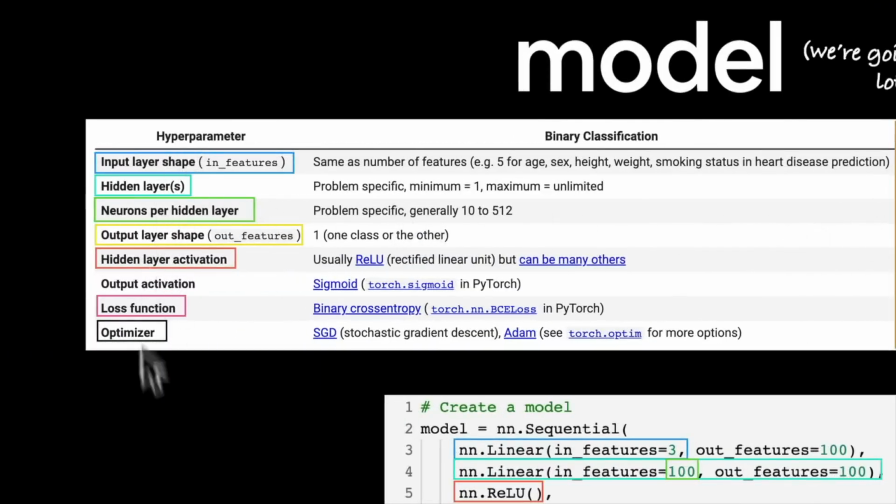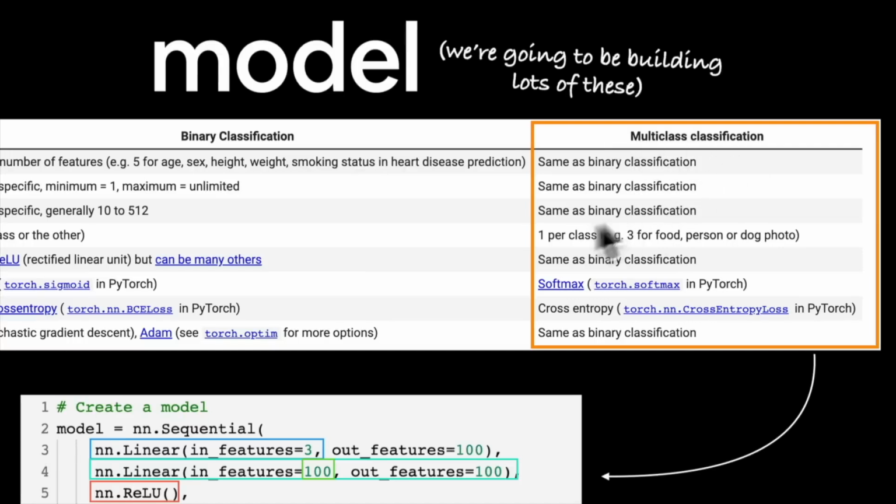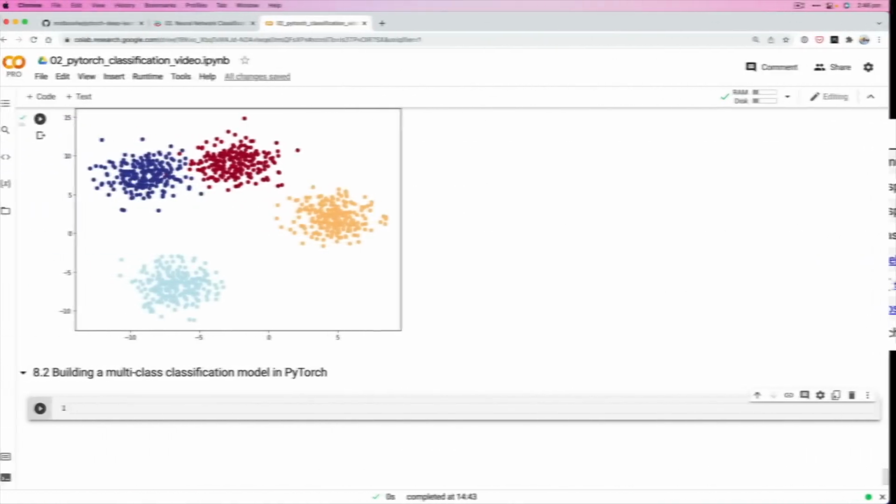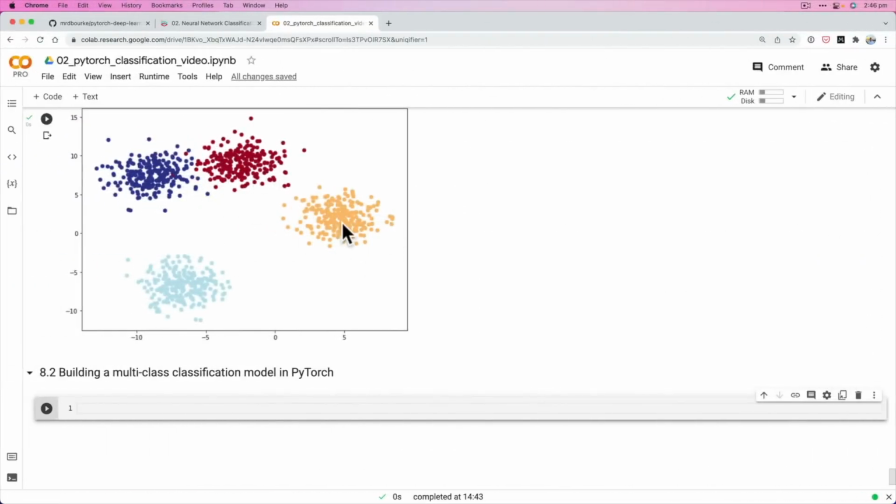Remember, you can change any of these because they're hyperparameters. For the output layer shape, well, how many output features do we want? We need 1 per class. How many classes do we have? We have 4 clusters of different dots here, so we'll need 4 output features.